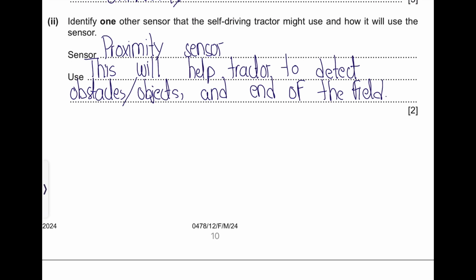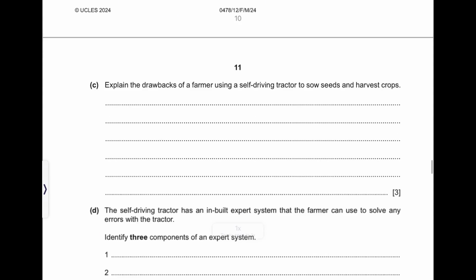So basically the proximity sensor allows you to judge the distance. By having such a sensor, you can know how far an obstacle is so that you can make the right turning effects. And if you reach the end of the field and want to make a turn, that can also be judged.